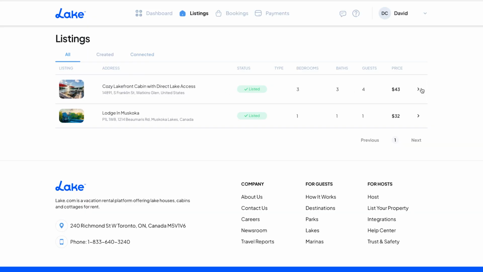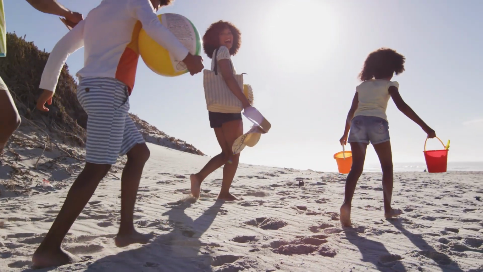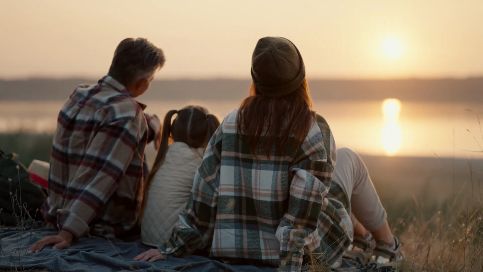By distributing your properties on lake.com, you'll be reaching families of all ages and stages who are planning their next adventure at one of over 10,000 destinations that we feature on our platform. Now, wouldn't you love to have your property showcased on one of those many destinations?